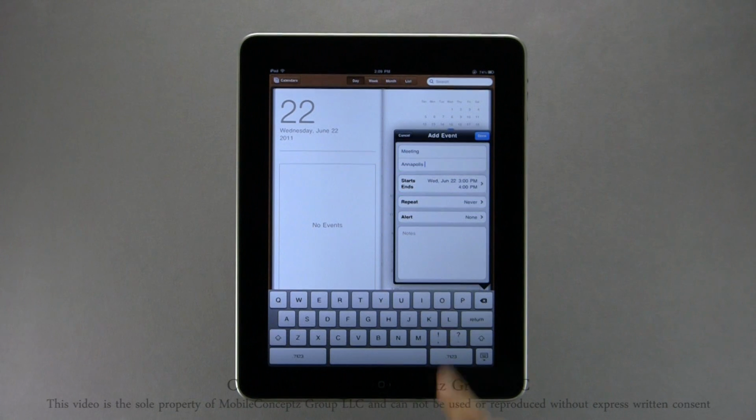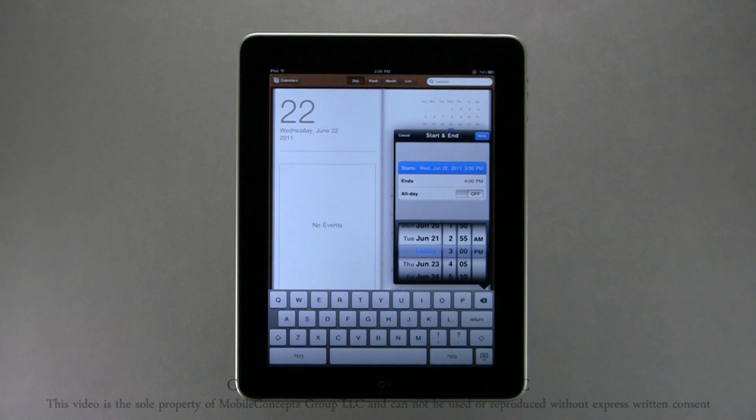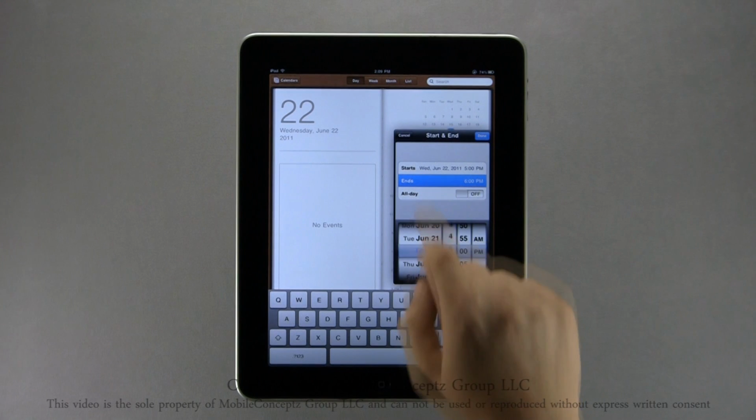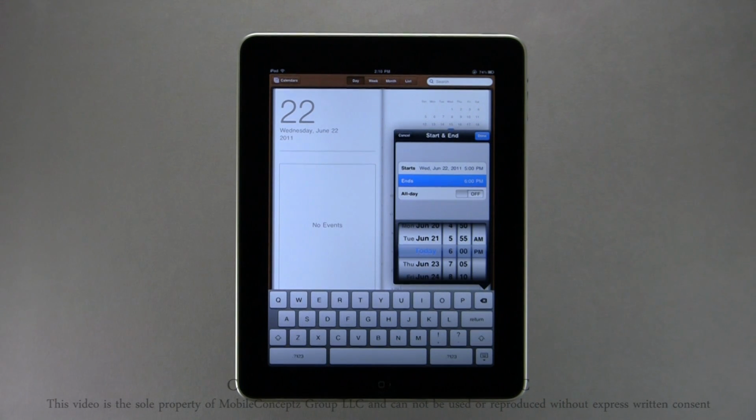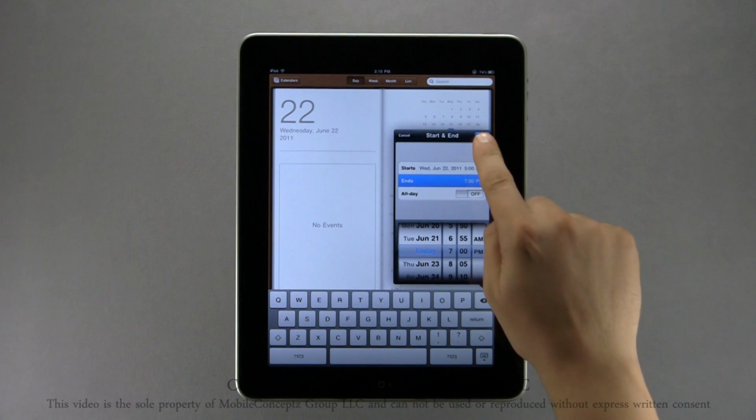Next, you will need to enter a start and end time. Using the wheel along the bottom, you can set specific start and end times. However, if this entry is for an all-day event, simply tap on the all-day toggle button to enable it. Here, I've set the event to begin at 5 p.m. and end at 7 p.m. When you have finished editing the event time, tap Done to return to the editor.